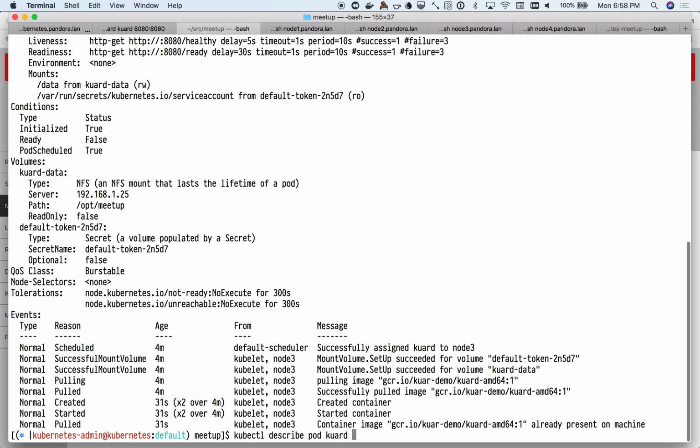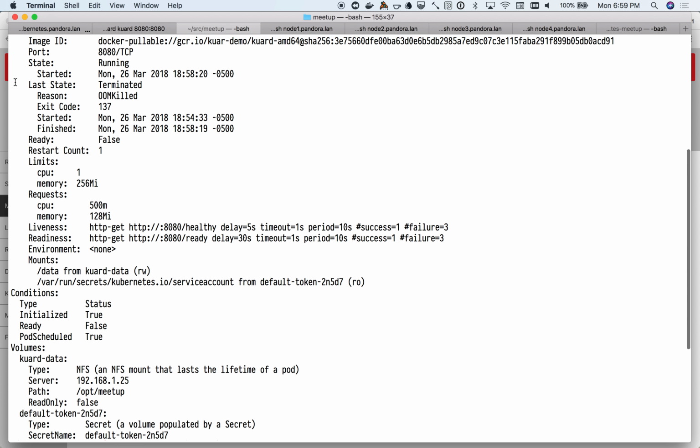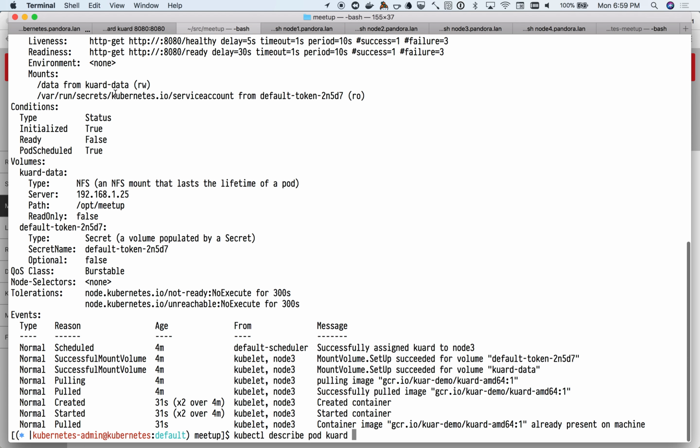I ran describe. It's a way to get a detailed output of what this pod is doing. And our last state is OOM killed. OOM is the out of memory manager for Linux. Basically it said this thing passed what it was allocated, so it killed it. If you've ever had that run on a server before, it can cause havoc because it's basically saying, I don't have memory, I'm going to kill whatever process I want to get rid of it.